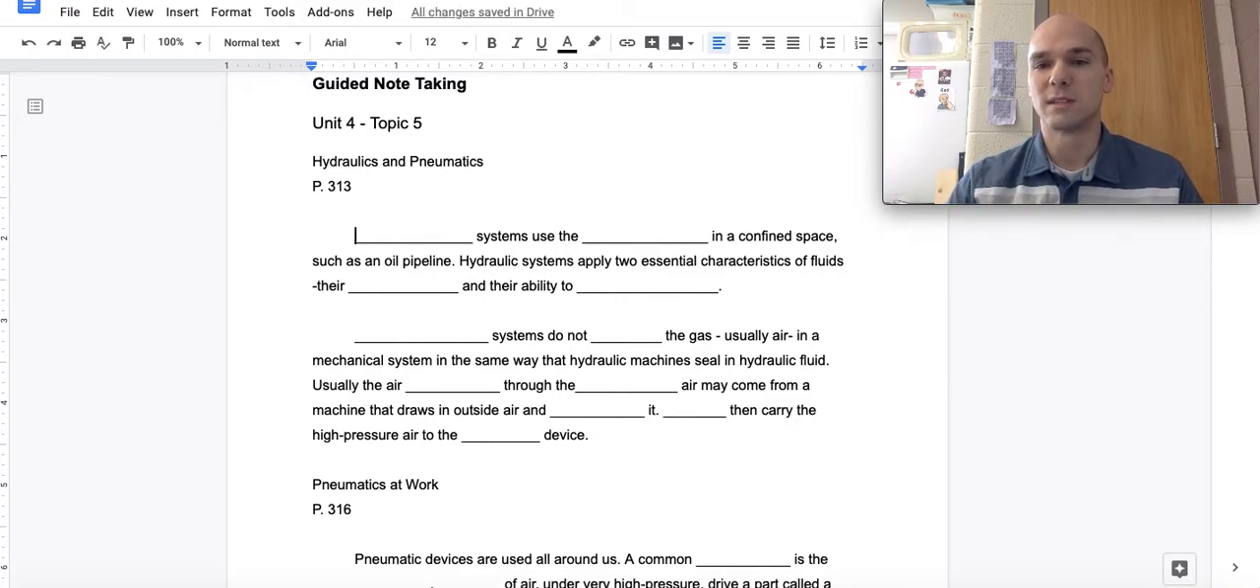If you do decide to print it and submit it to me that way, then you're going to have to scan it and attach it back to me in the designated area there on Google Classroom, whichever you find easiest.